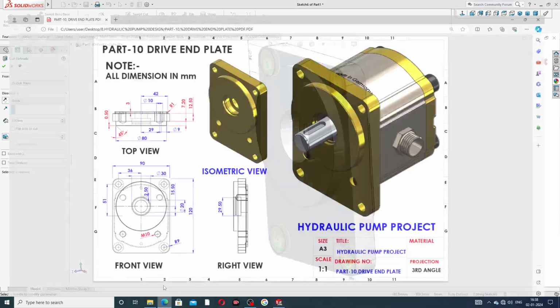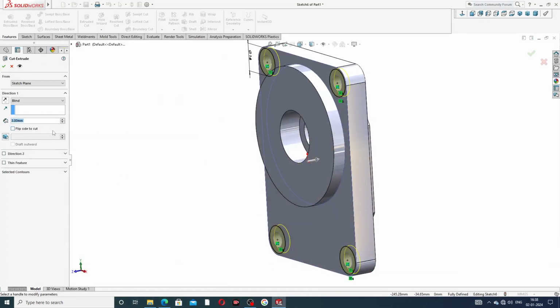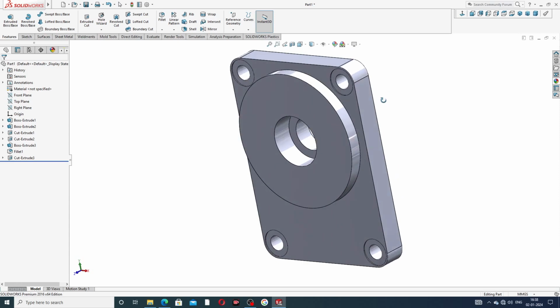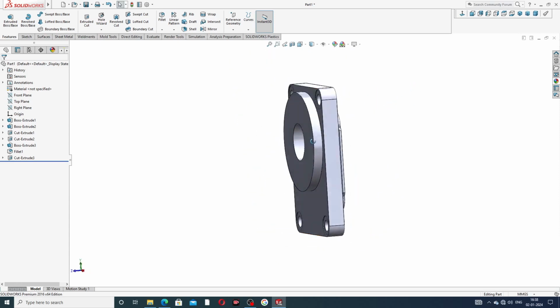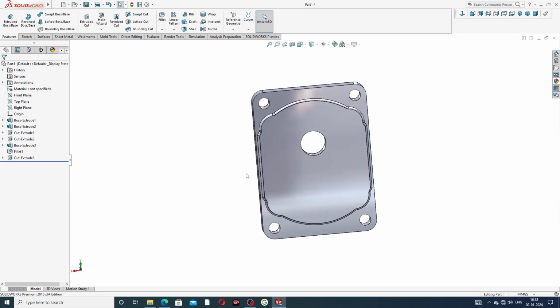Extrude cut is only 0.5 millimeter. This is perfect cutting here. And next, some important point.